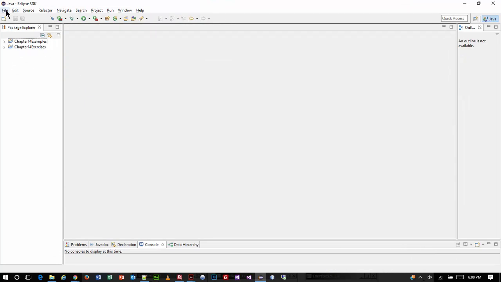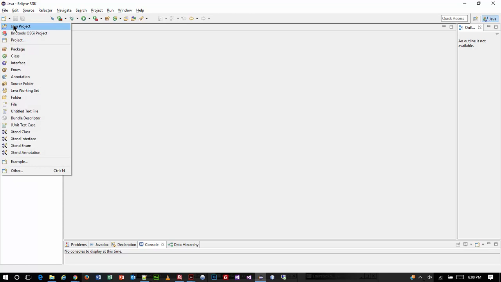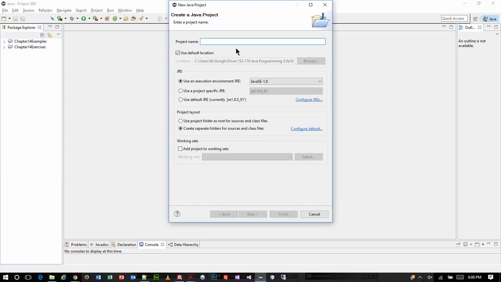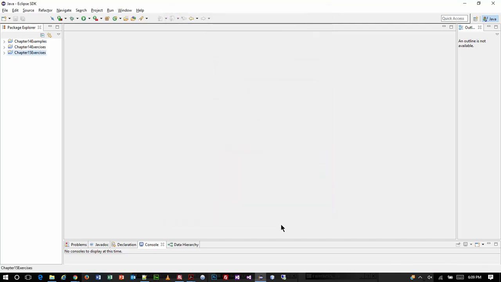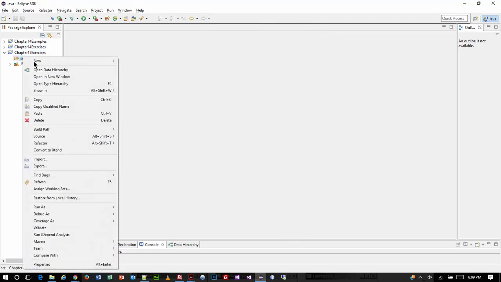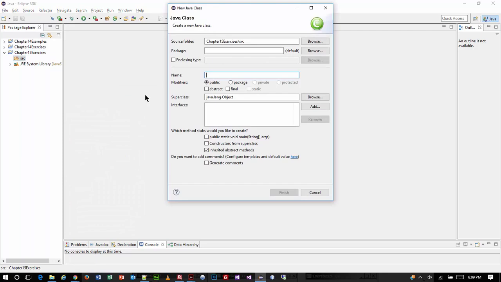So I'm going to go ahead and create a new Java project here. Let's call it Chapter 15. And then inside that folder there, I'm going to go ahead and create a new class file. And I think our pattern has been exercise 15_9. Let's throw in that main method.